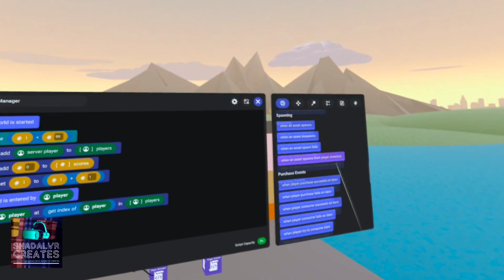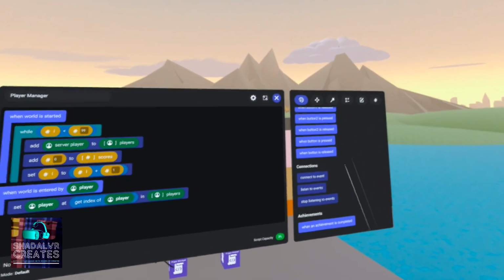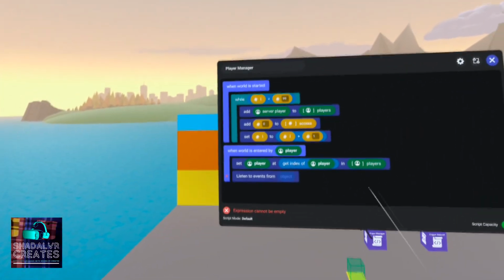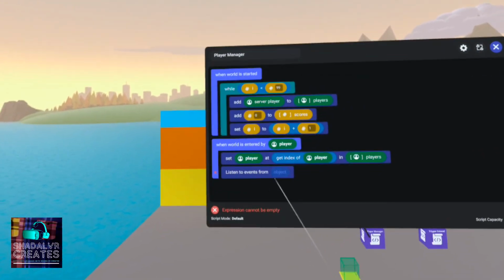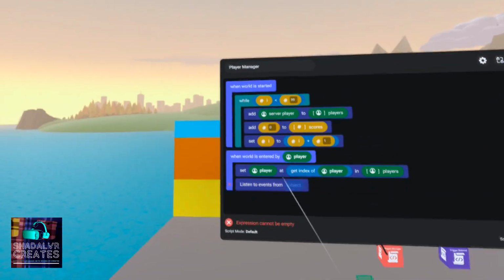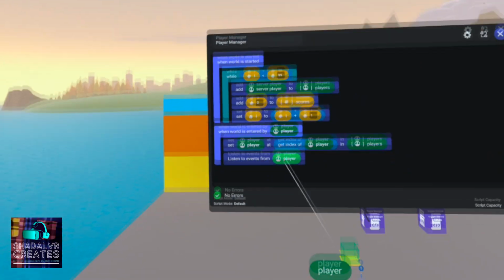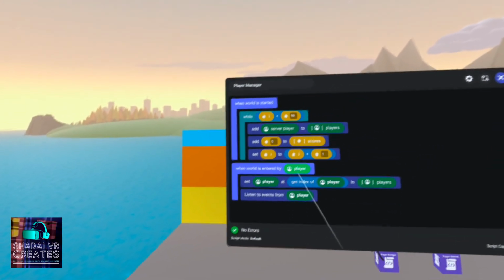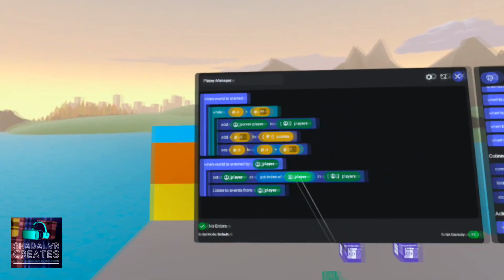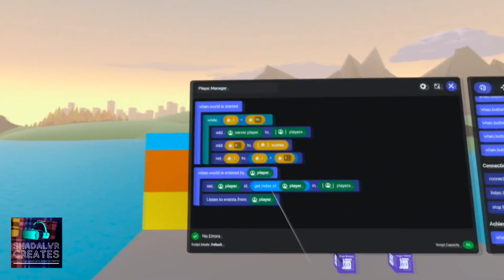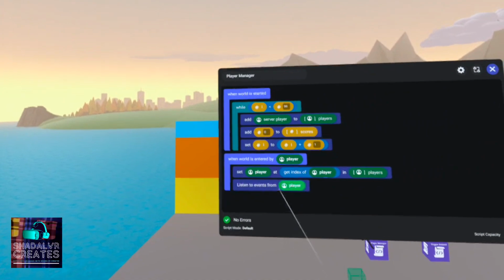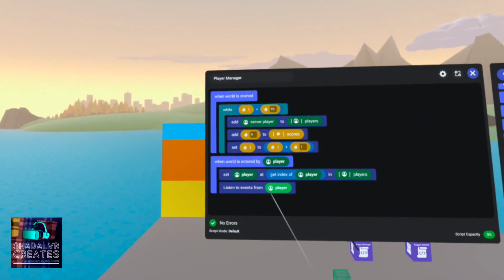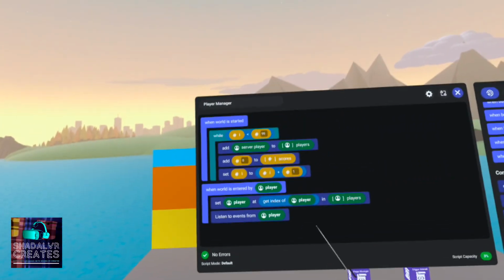Next, we need to add the feature event, which is listen to events from an object. In this case, our object is the player. So now, when the player has entered the world, we are going to update our player's list to add the player to it, and we are going to start listening to events from that player.